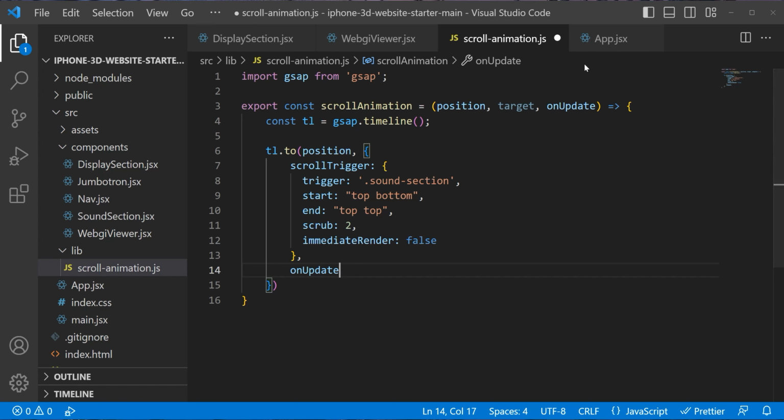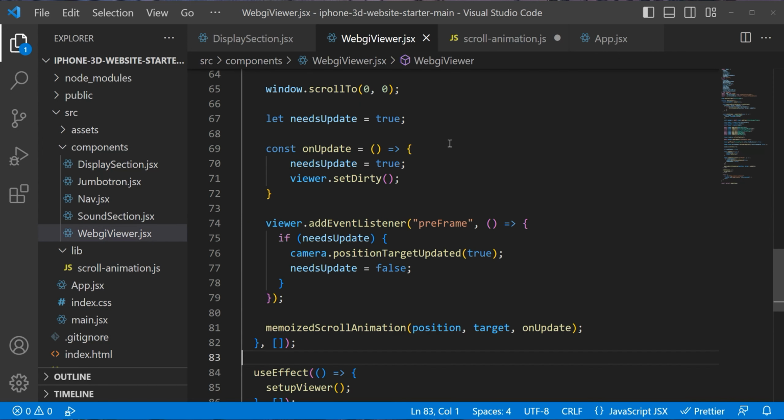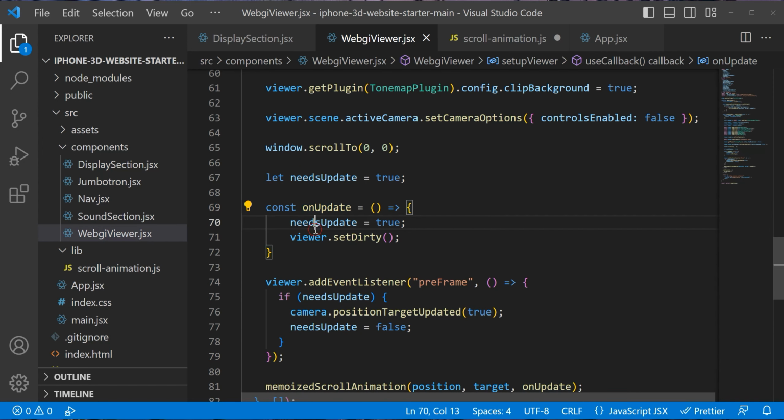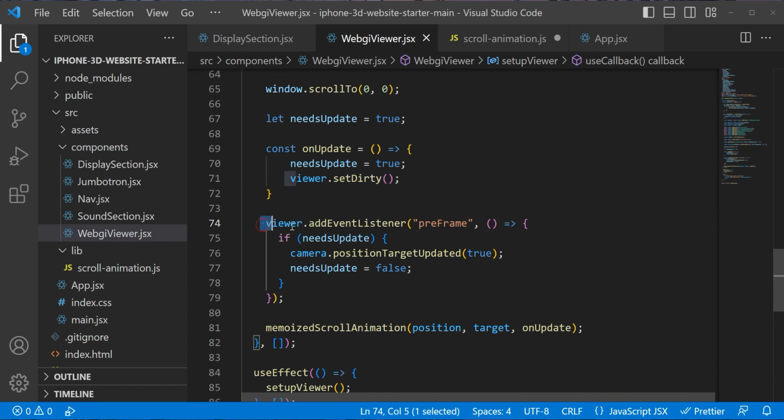If you don't remember what this method does, let's go back here. All this method does is set this flag to true and set the viewer to dirty. So it means that the viewer needs to be updated. And then we trigger this event listener, and then the camera position gets updated here.